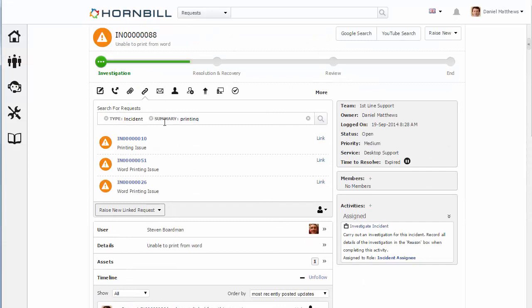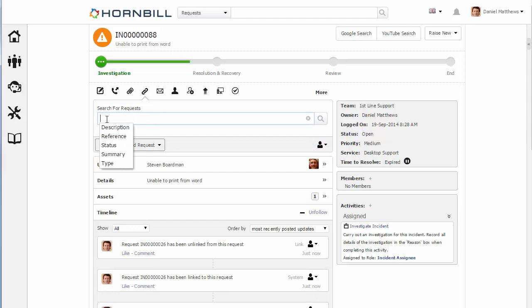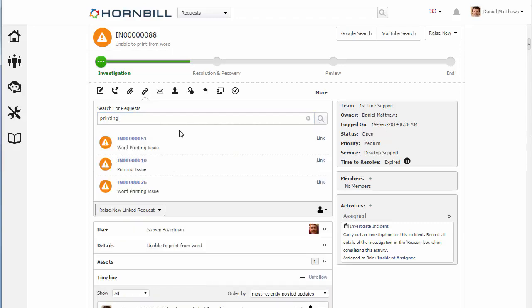I'm just going to remove some of this criteria. As well as using the supplied fields, you can also just use a free text search. So just by typing in printing, it's going to search all the fields together.